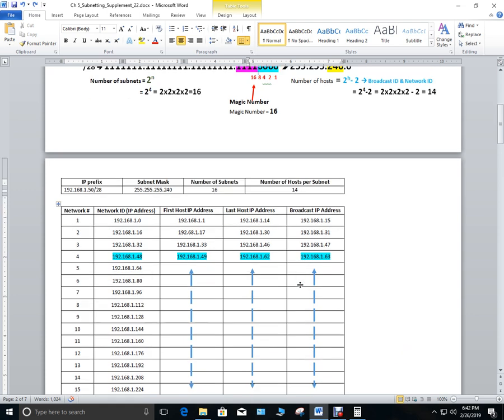Alright, our next step is to write down, or list, all of the available subnets. So the first subnet always begins with 0. So the network ID for the first subnet is 192.168.1.0. Now, how do we find the next block? Well, notice that the magic number is 16. Let me take these off so we can work on them and show you.